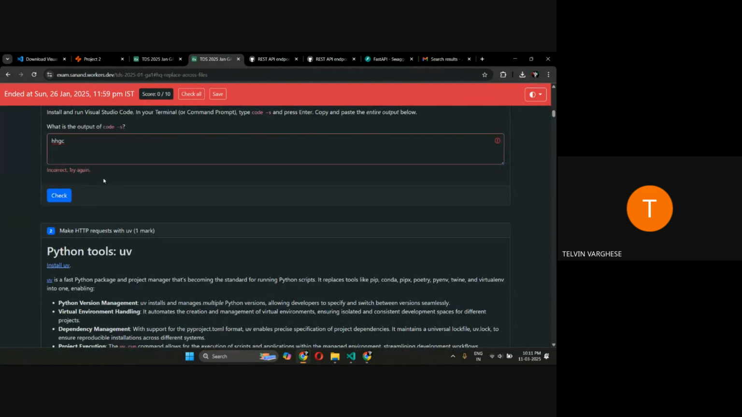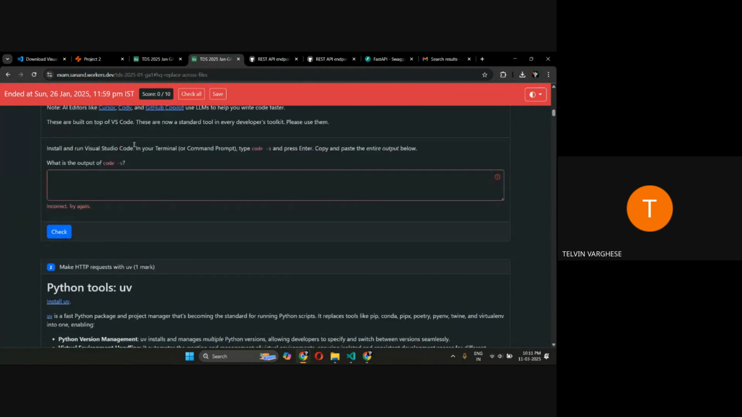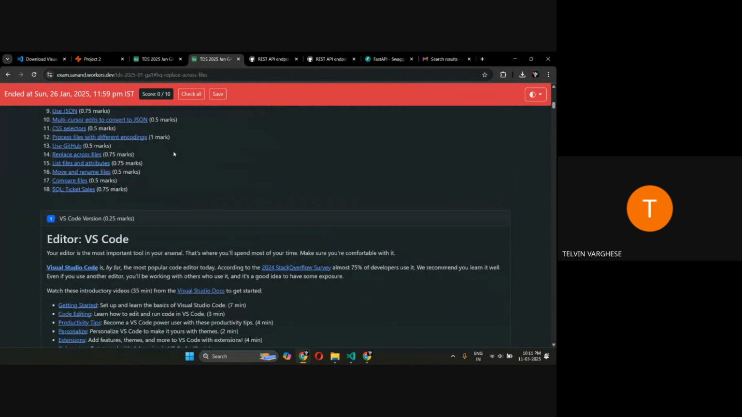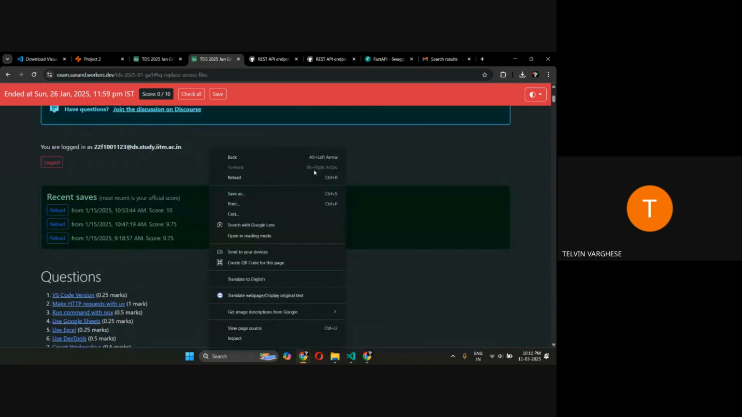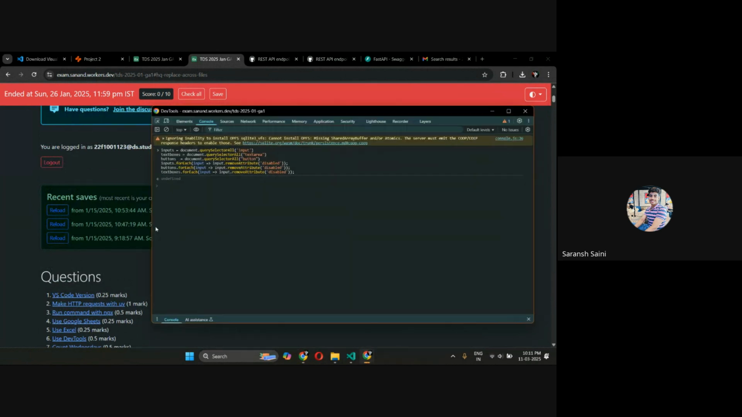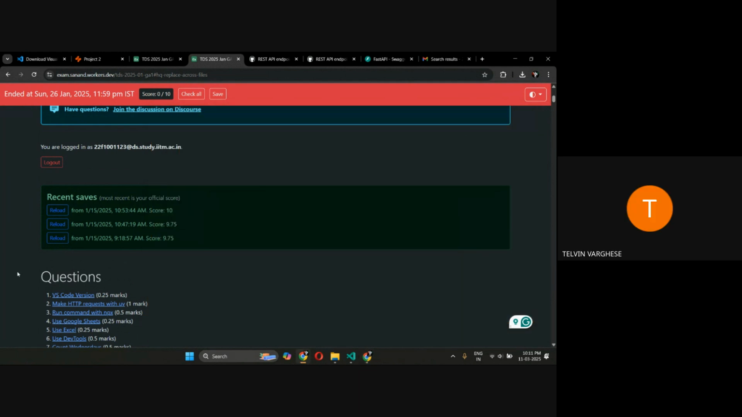But we have to know the answer also, right? So reloading will show the answer. That's what the question was: how to know the answers? Yeah. So you can directly click on the reload button in your recent saves, right? This is the one. Yes, this one directly will come. That's it.